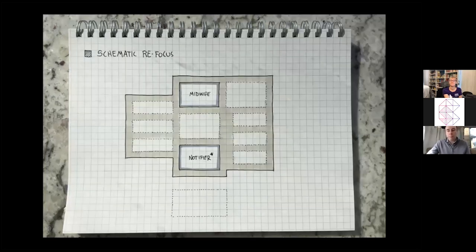So we'll pull back and refocus slightly and look at the midwife and notifier, which are central to how so many different things work.